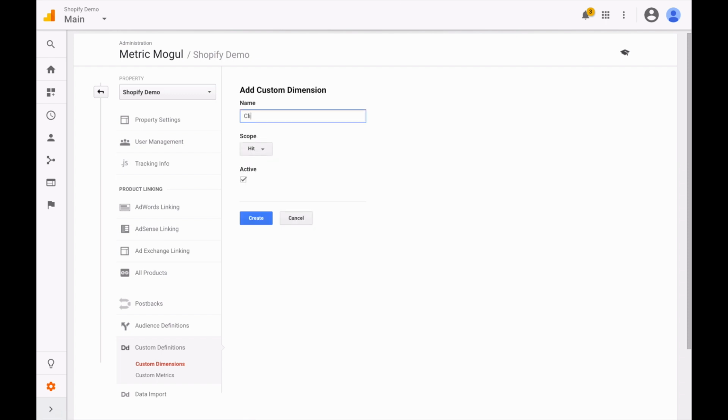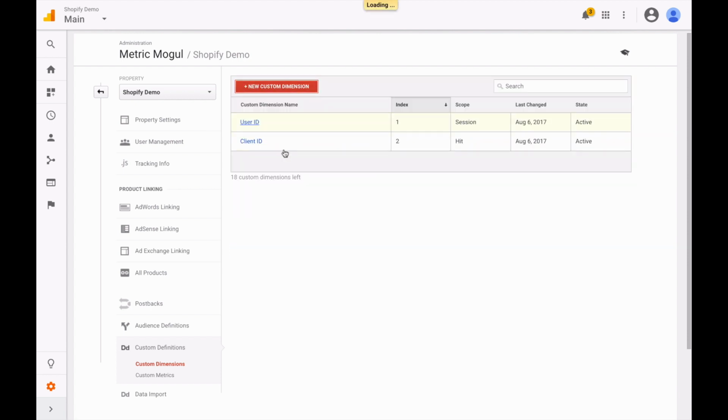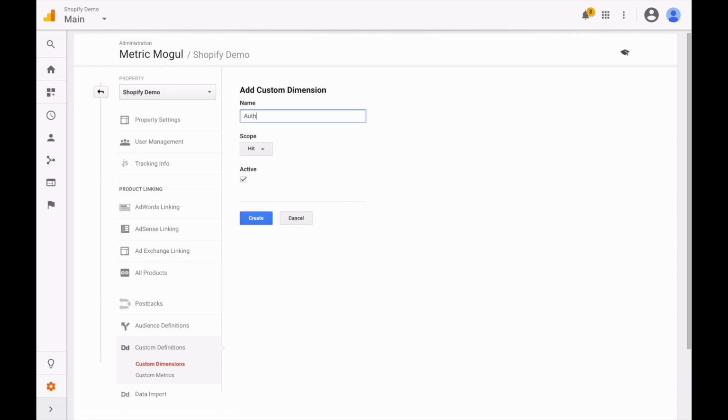Next up, let's create one for the client ID. This is going to be a hit. I'm going to leave that as hit because I'm going to be sending it on every page view. And the final one, as I mentioned, will be author. And sorry, that's going to be hit as well.